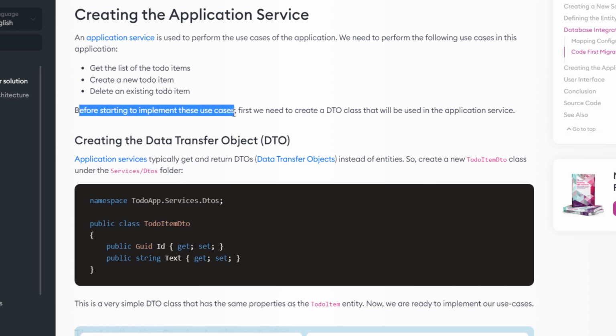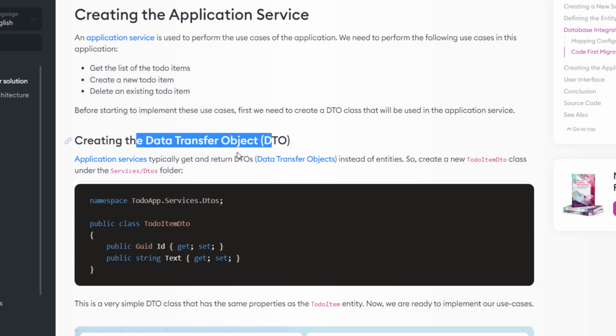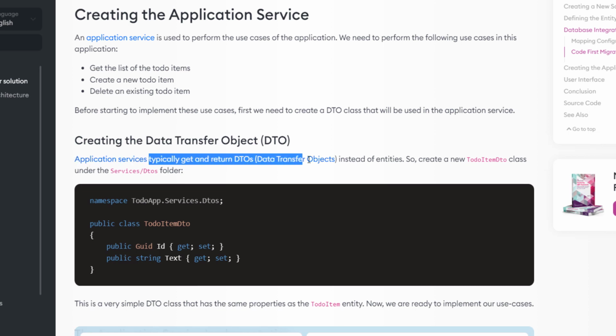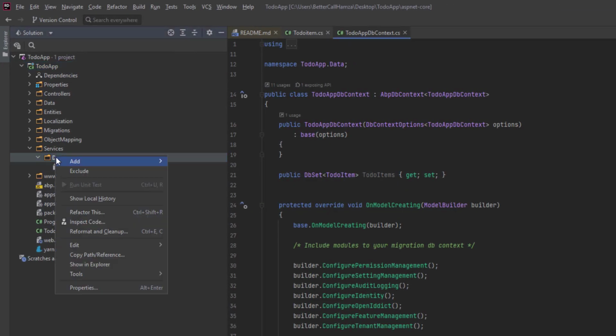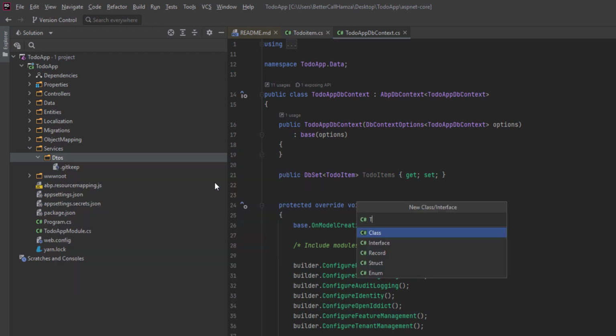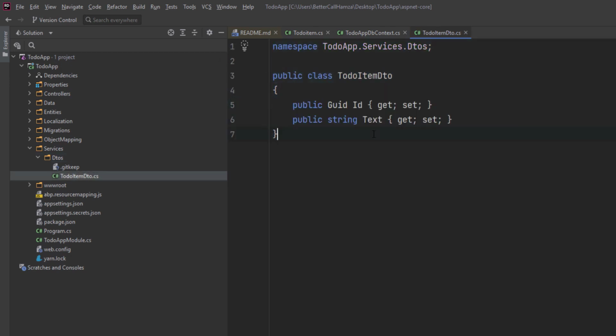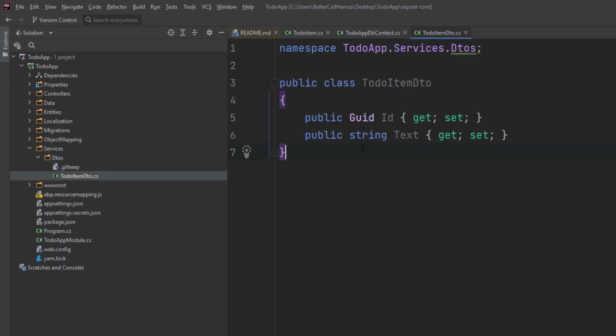But before implementing these cases, we need to create the DTO, or the data transfer object, because application services typically get and return DTOs instead of entities. And so let's create a new to-do item DTO class under the services and then the DTOs folder. I'm going to copy this. I'm going to find the services folder and then the DTOs folder, and I'll add it right here. To-do item DTO. And I'm going to paste the code right here. It's a very simple DTO class that matches our entity with both the text and the GUID.